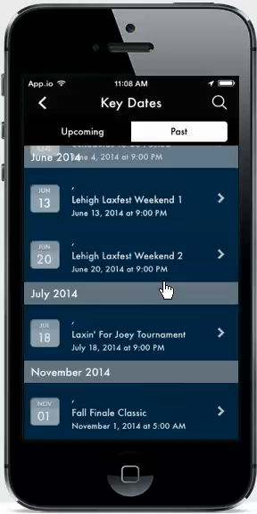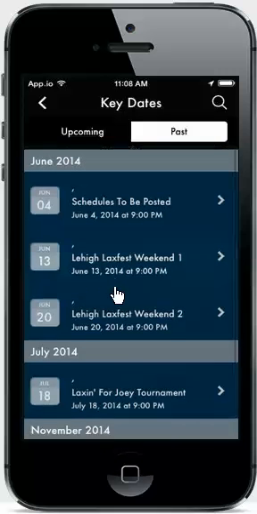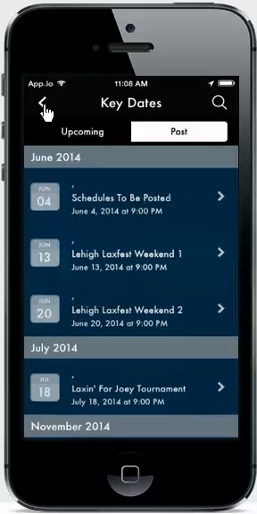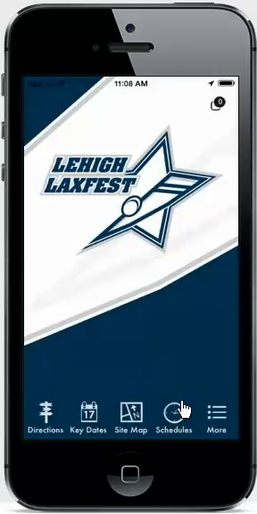So that's a neat way of making sure people are aware of what's going on. And you can use this to promote other things that you do. So again, I mentioned this client has two tournaments. The Fall Finale Classic takes place in November, and they put that in their key dates tab. Now there's another way you can remind people, that's through push notifications. We'll talk about that in a moment. But here we have the first area, key dates.